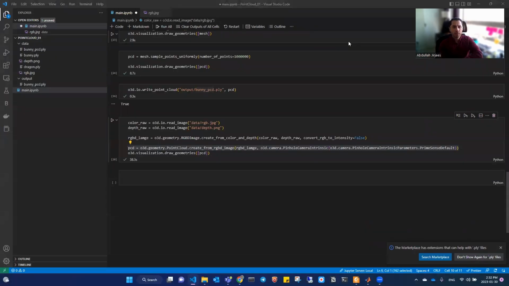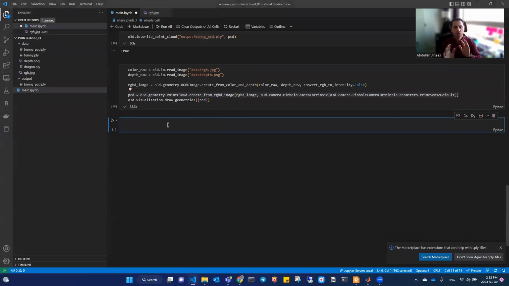All right, so in this part, we will talk about how to convert between Open3D and Numpy. Sometimes you need to use Numpy to visualize your models or your 3D model, and sometimes you need to use Open3D.